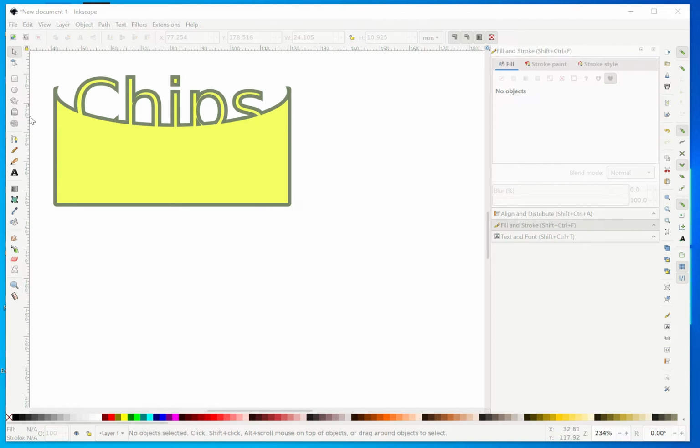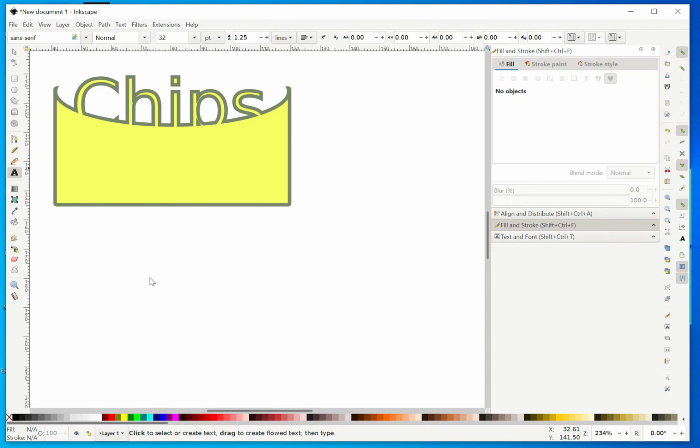We want to look at how we can design something simple like this in Inkscape 1.0, or in Inkscape in general, that is working with text and wrapping the text with something. So let's look at it. Let's write the word chips. I will change my font size to maybe 72 because I want it big.